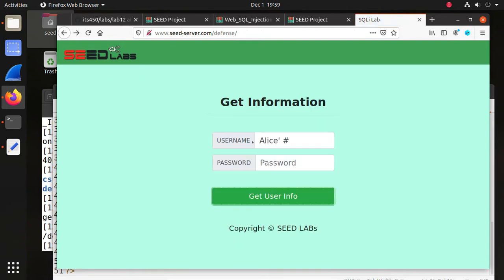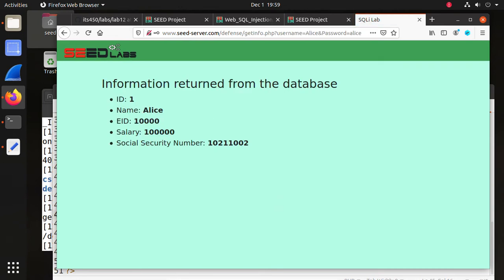And get nothing. So you need to supply or log in normally. Alice's password is Alice. Right? Then you can only work in the normal case. You cannot launch the SQL injection attack anymore.